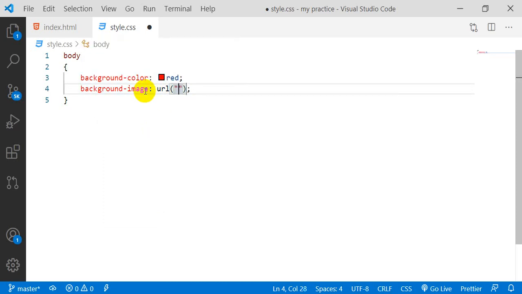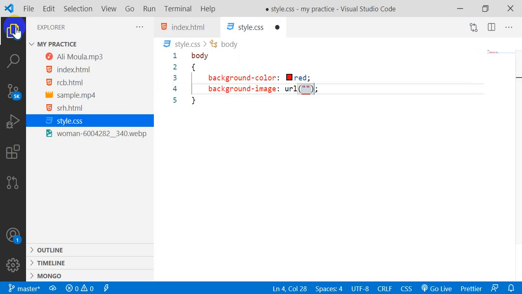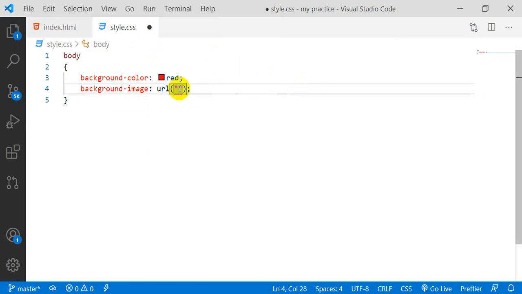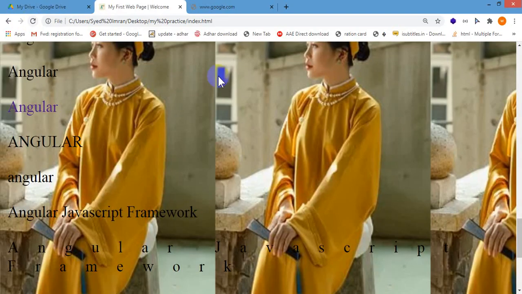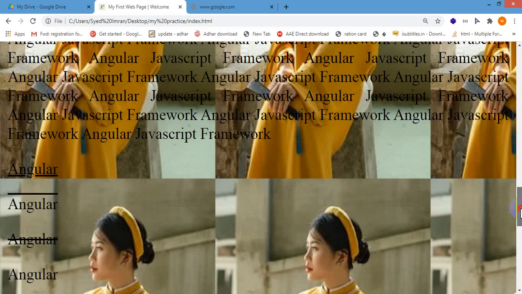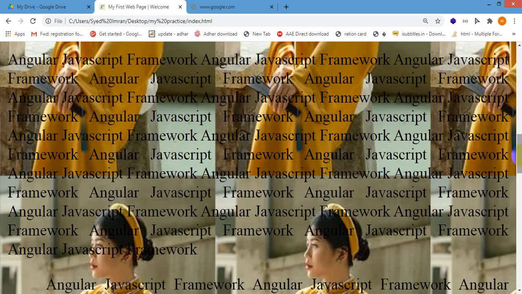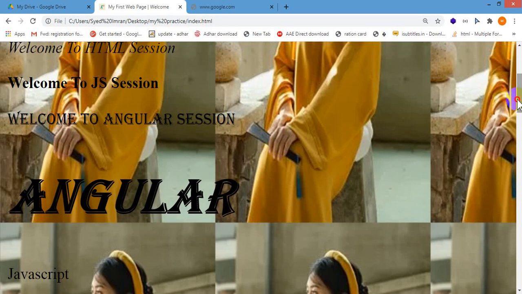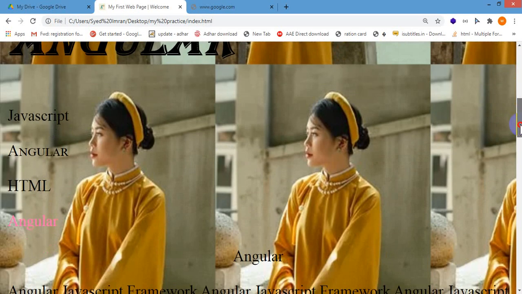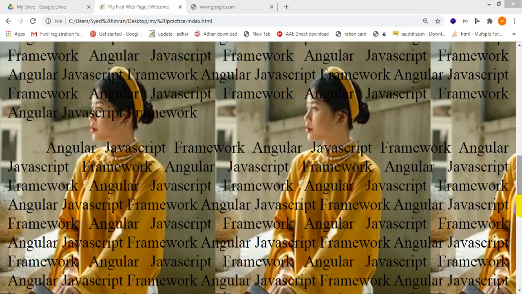In double quotes, guys, you can pass the image which you have in your system. I have an image here in my system. Observe here, the image name is woman. If you want this woman image as the background image, you can go with dot slash and select this woman image. Now save this, go back to the browser, and reload the page. See, it's applying the woman image as the background image. But the image is repeating multiple times here, right?